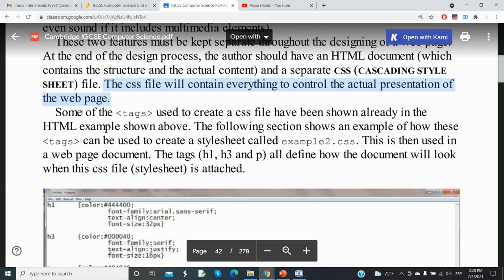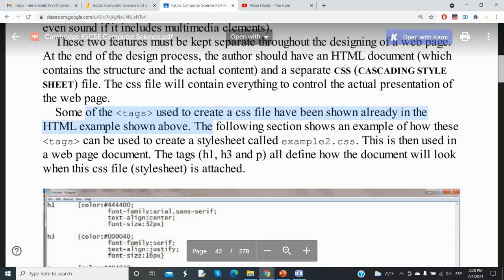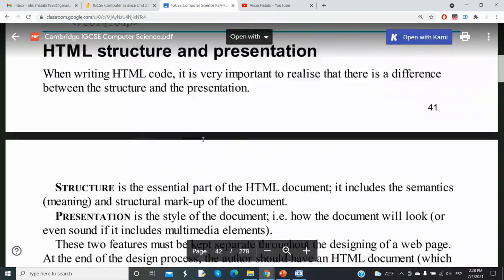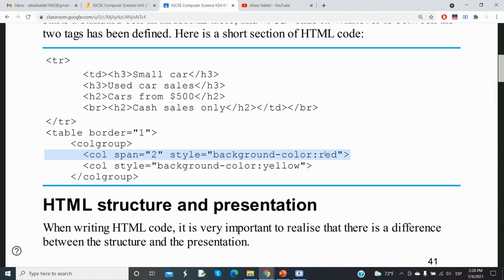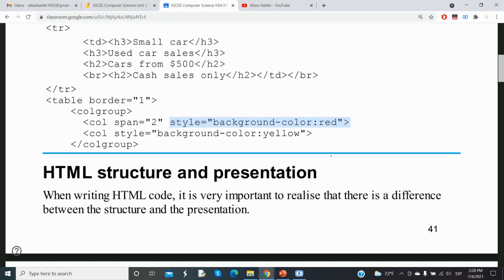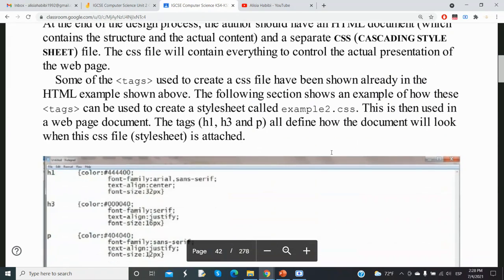Some of the tags used to create CSS files have already been shown in the HTML example above, which is this one that we saw here. For example, here you see there's a column span of 2 and then there's a background style. This is an example of where we insert this kind of tag in CSS that has to do with the presentation and the design of the HTML document or web page itself.